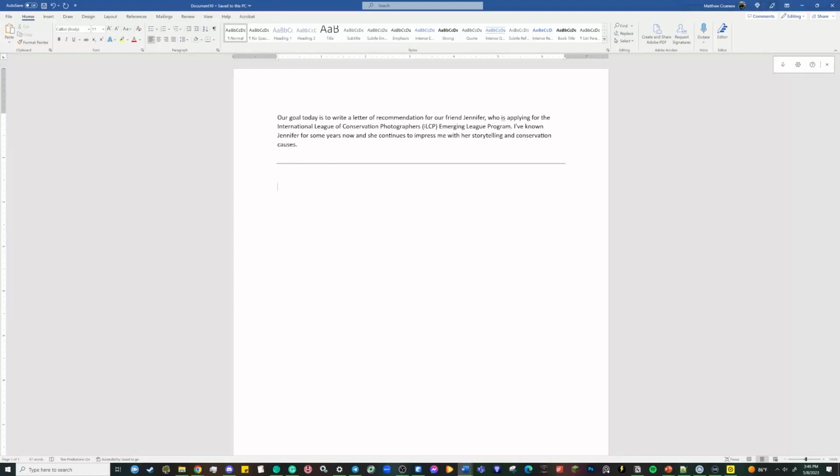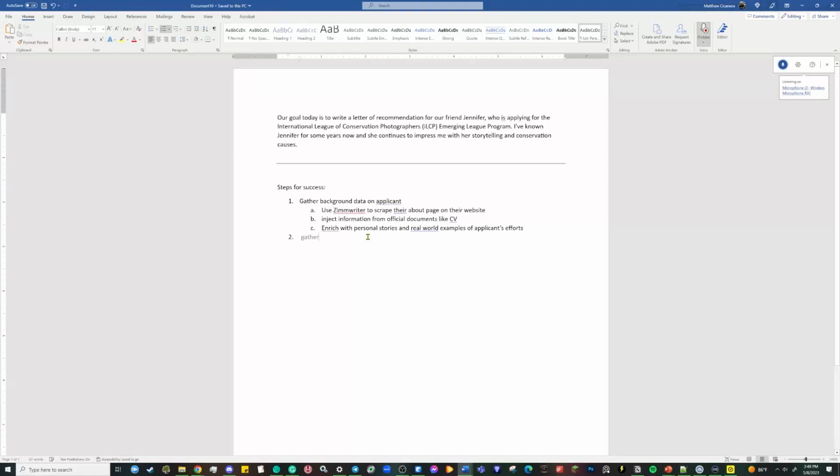So let's go ahead and write out some steps so we don't get lost. I'm just going to write out steps for success, and I'll have my voice dictate at the ready. Gather background data on applicant. Scrape their about page website. Inject information from official documents like CV. Enrich with personal stories and real-world examples of her effort. Gather background data on program applicant is applying for.